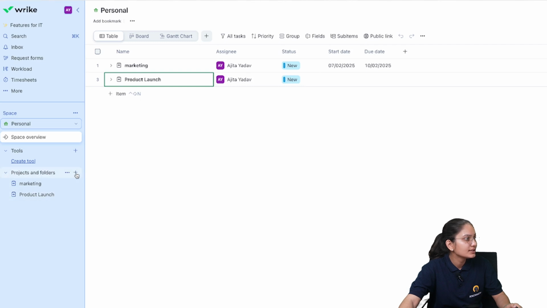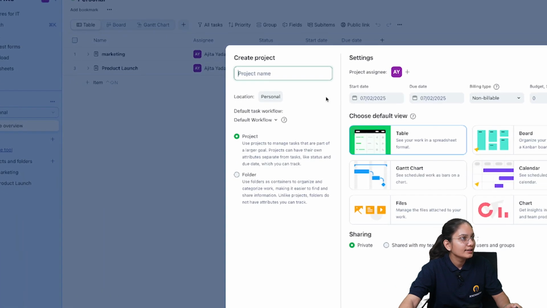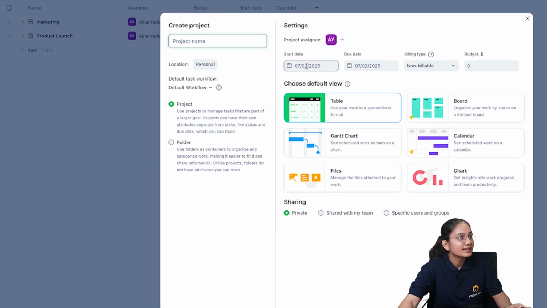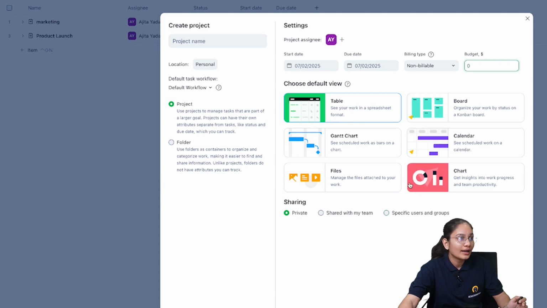From here, if you simply click on this, you can create a project by selecting the start and due date, the type of billing, either non-billable or billable, what the budget of your project is, and the sharing option, whether it is for you or you want to share it with your team, or with a specific user or group, and the type of view you want to have, which is either table, board, Gantt chart, calendar, files, or a chart view.